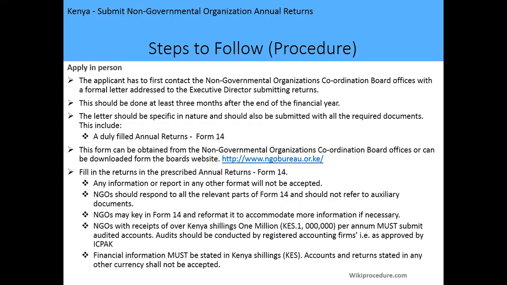The applicant has first to contact the non-governmental organization coordination board offices with a formal letter addressed to the executive director submitting returns. This should be done at least 3 months after the end of the financial year, and the letter should be specific in nature and should also be submitted with the required documents, and these include a duly filled annual returns form 14. This form can be obtained from the non-governmental organization coordination offices, or it can be downloaded from the board's website, which is www.ngobureau.or.ke.